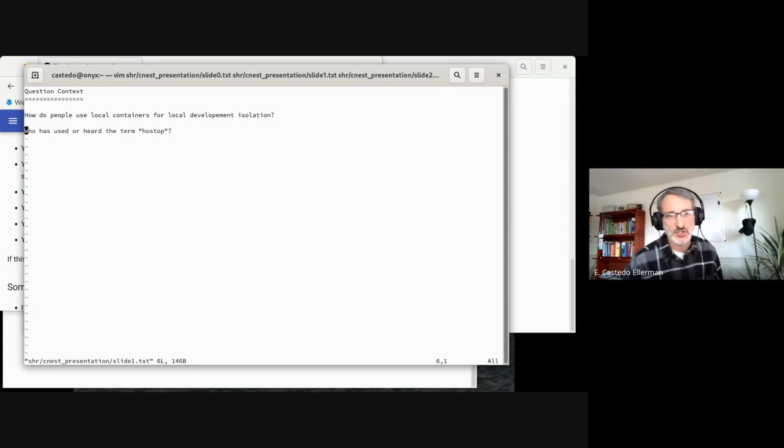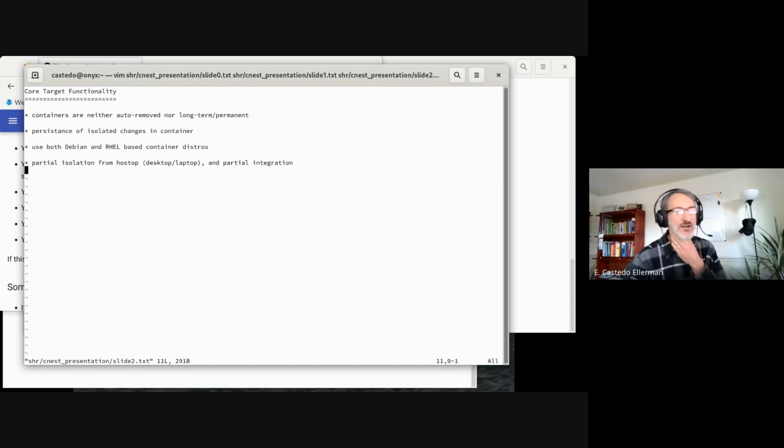I'm also mildly curious, quick question, whether anyone has heard people using the term "host hop", because that is often how I've been identifying the operating system that's not containerized.